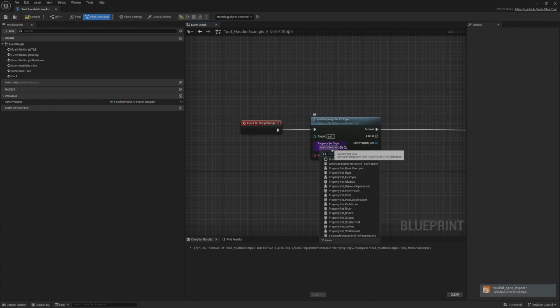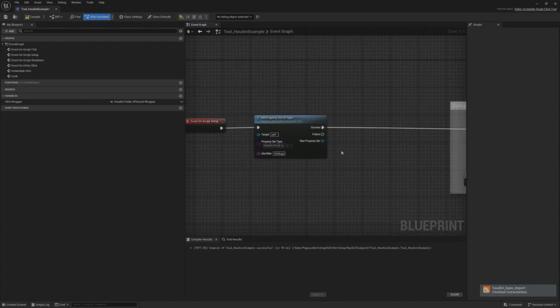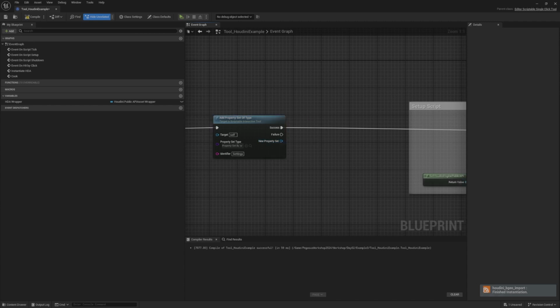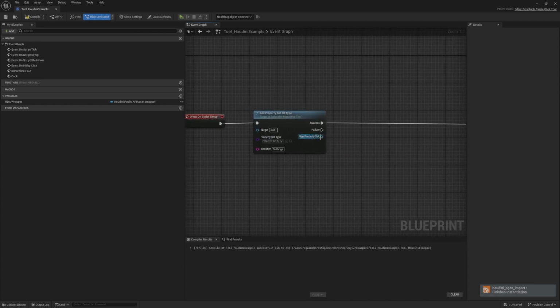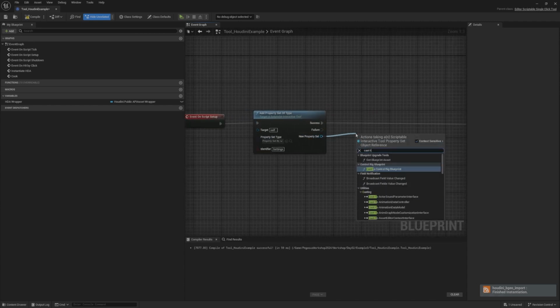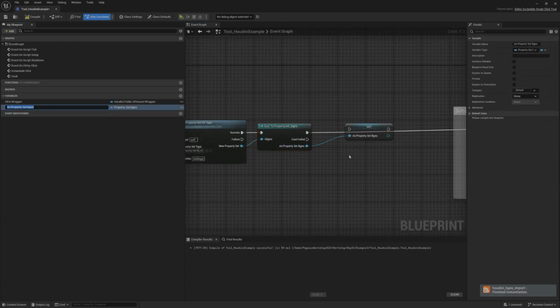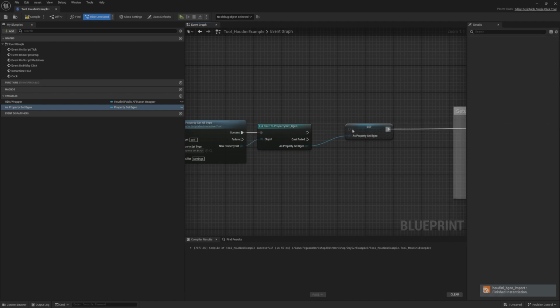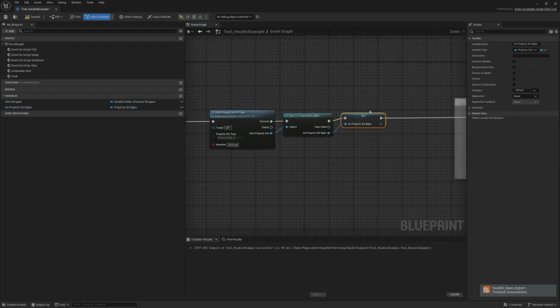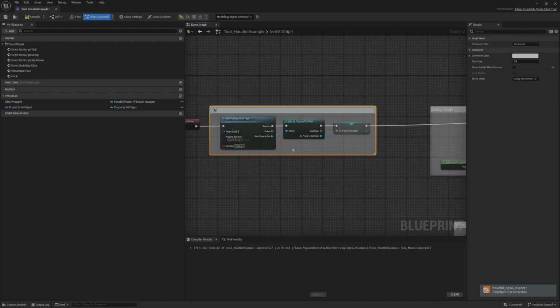Now we're going to make sure that on the property set type, we pick BGO, and we're going to promote that. Almost caught myself out there again. Remember, we need to cast it first. So we're going to cast to the property set BGO, control click and drag the wire and promote that to a variable as property set BGO. That will do. So we're now adding property set to tool.